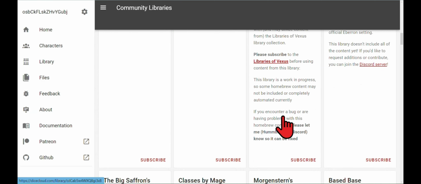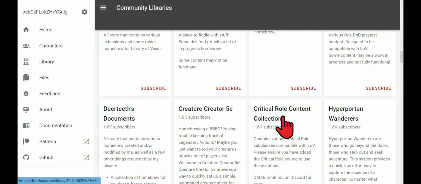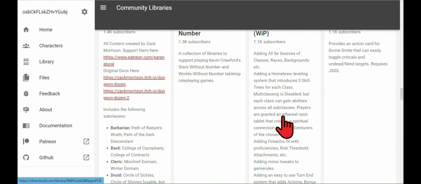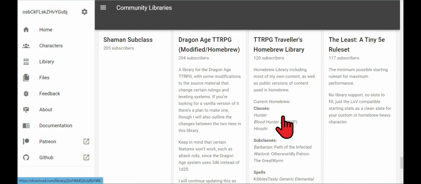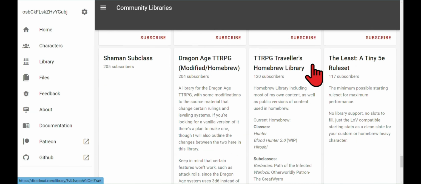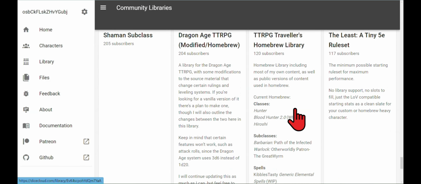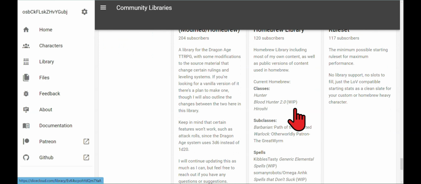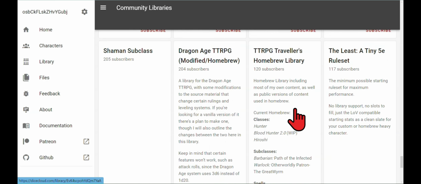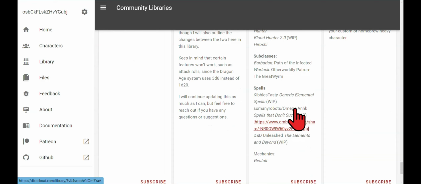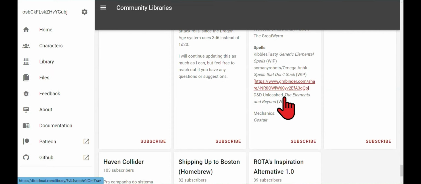As you can see, there are lots of libraries for adding more content. And if you'd like to, you can scroll down, and here's my library, TTRPG Traveler's Homebrew Library, where I put all of my own content. I'm adding a lot of stuff, and if you want that material, I'm constantly updating it. If you ever see any issues with it, you can contact me in the Discord and I'll try to get something up and running. So yep, you can do that.